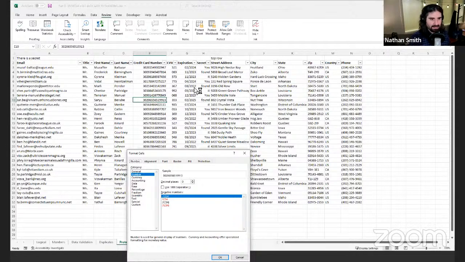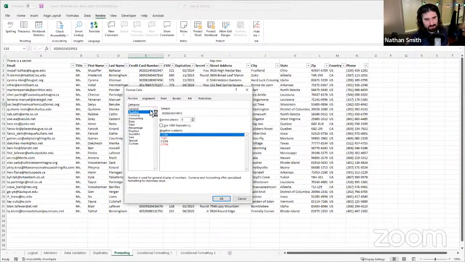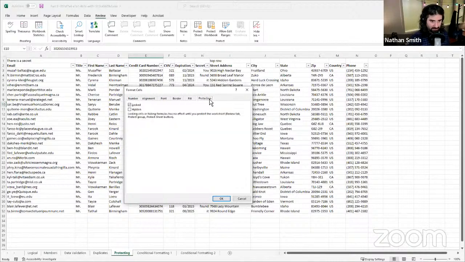When I click on that, it gives me my number formatting for this particular cell, but I also have alignment, font, border, fill, and protection. That's the one we need for this situation. When I click on protection, you'll notice there's a checkbox that says locked, and there's an unchecked checkbox that says hidden. Locking cells or hiding formulas has no effect until you protect the worksheet. You'll notice it says down here, and then it tells us how to get to the protect sheet button, which we already have. So by default, all cells in your sheets are locked using this checkbox.